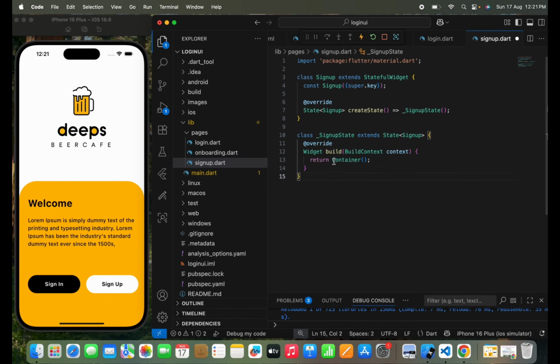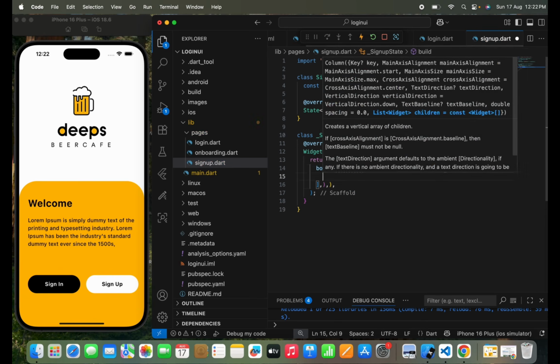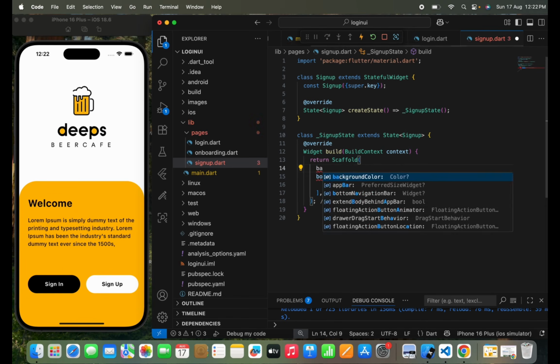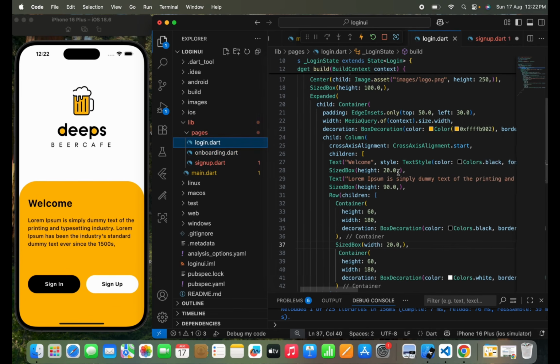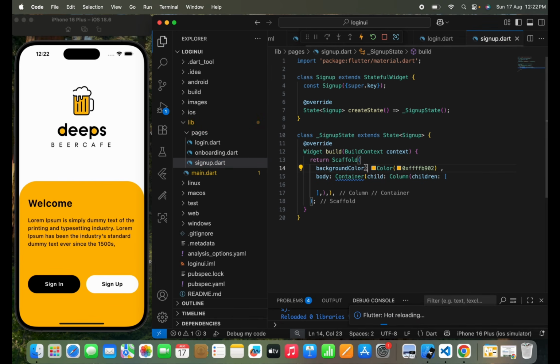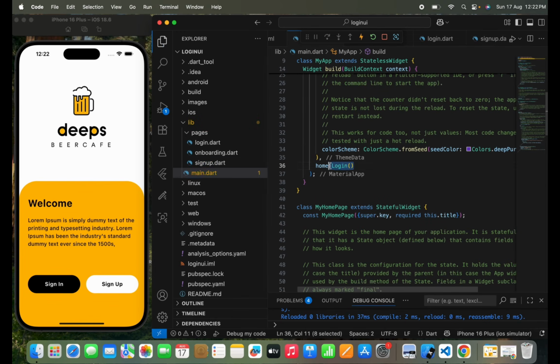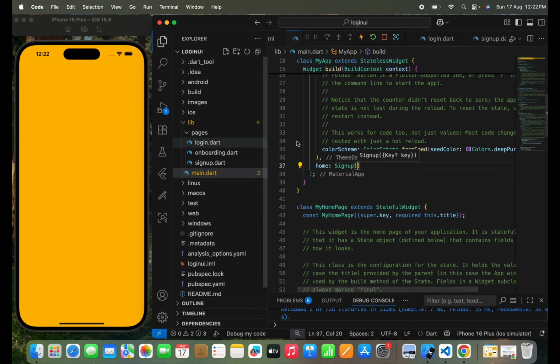Okay, now once we do this, I just need to again write a scaffold, body, container, child and a column, children. Now here I need to pass the background color to this complete screen. So for that I need to copy the same color code. So let's move to the login page, and I need to just copy this color code. We'll copy this, we'll directly paste it over here. So I need to remove this color, and here something like this. Now once we do this, I need to just move to the sign up page so that I can show you what all code I'm writing. Yeah, now this is what we have done.